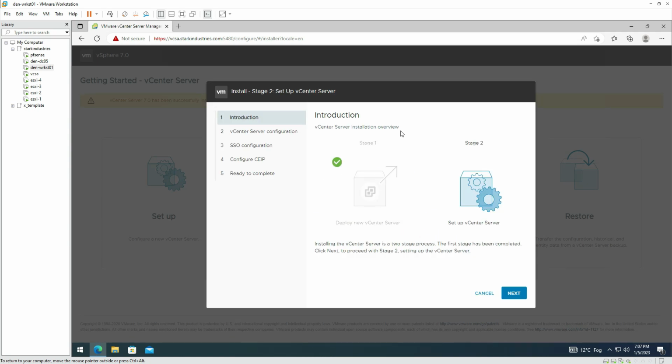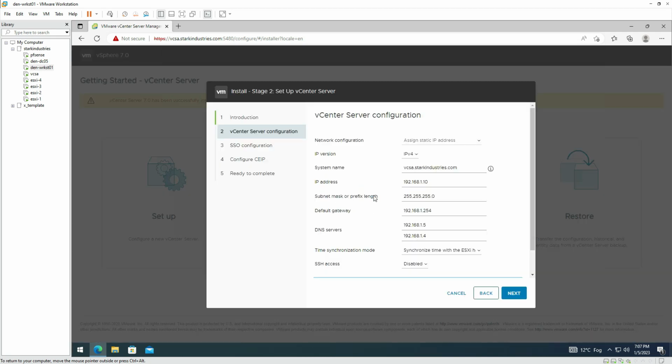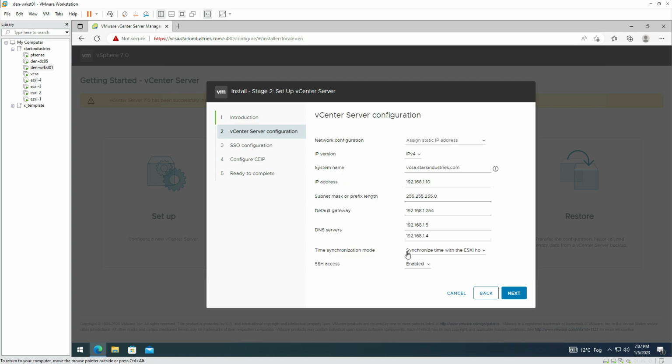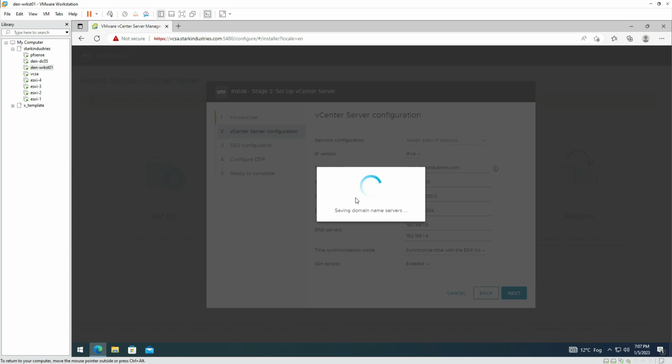And now we need to follow the prompt. Click on next. It is trying to retrieve the settings that we provided when we were importing this VM. So as you can see, it has imported all the settings that we had given when we were importing the VM in VMware Workstation. I'm also enabling SSH, so we don't have any warning now. We need to click on next. So it is saving all the settings that we provided.